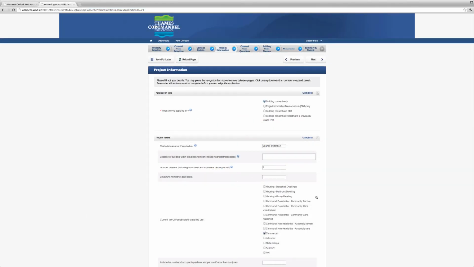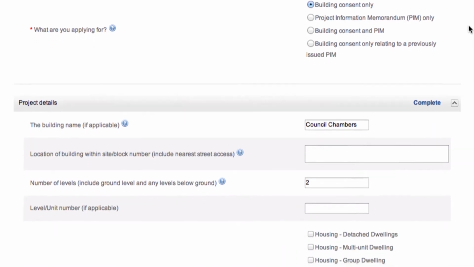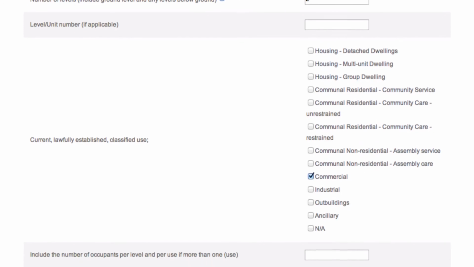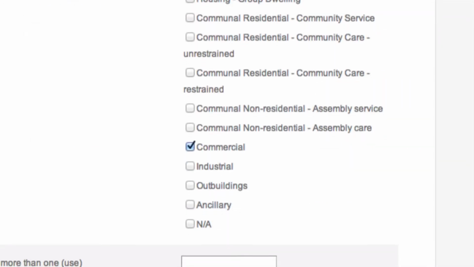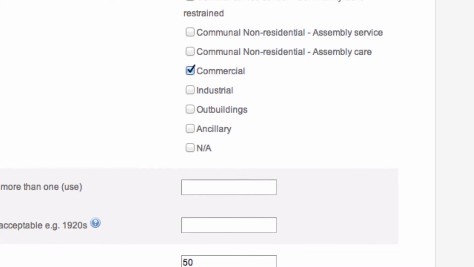Again, the process simply follows the logical order of the Building Act. So now, you're asked what you're applying for. In our case, it's only a building consent. The answers we give in each section from this point on determine how many questions we need to answer later in the process. For example, MasterBuild gives us the option to apply not just for a residential consent, but also, say, for a commercial consent. In our case, the council building is classed as a commercial property.